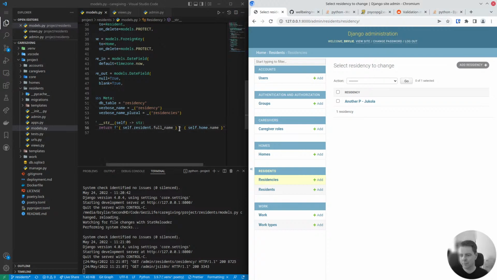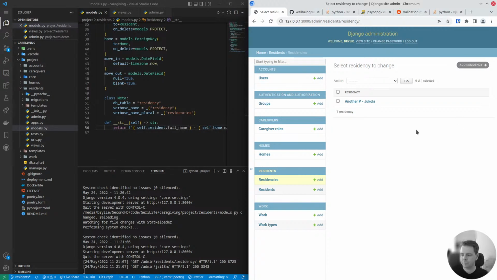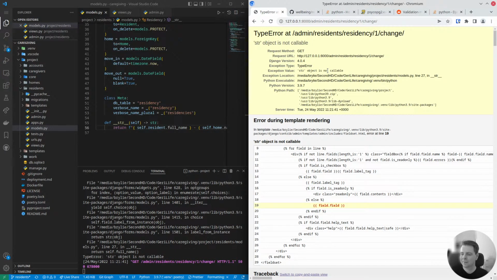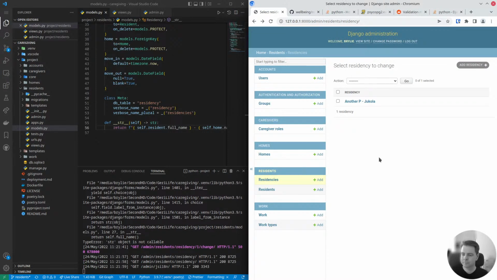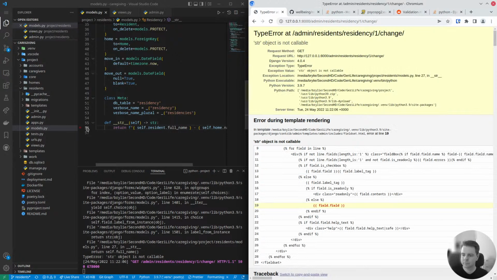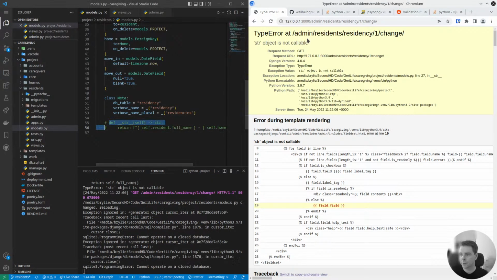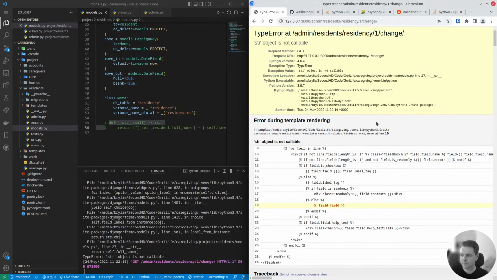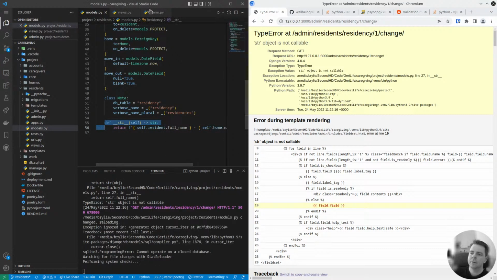I don't know if the home name should come first or the full name of the resident should come first. It's kind of relative. Person first. All right, good. So if I click that, let's see if that was introduced here. No. All right. Let me just double check the admin.